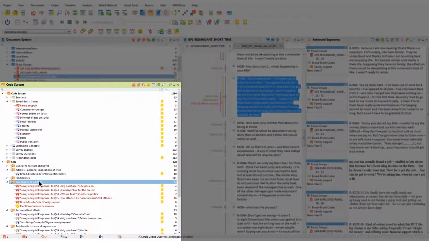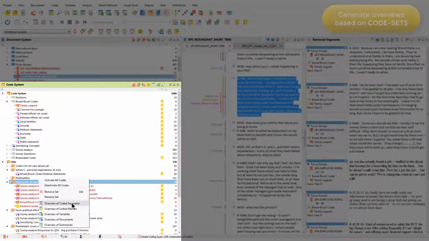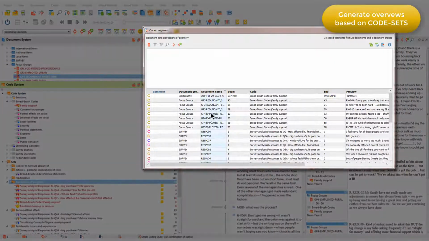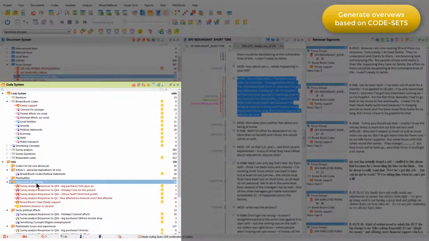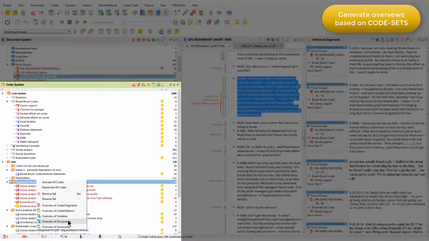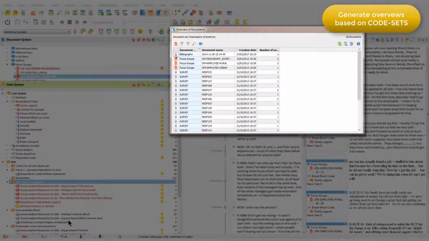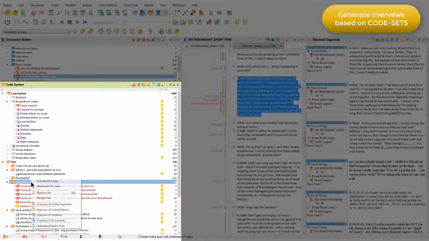Other actions we can take on code sets are to generate various overviews. We can get an overview of coded segments, for example, and this shows us all of the coded segments for any of the codes that belong to this particular code set. In addition, we can get an overview of documents, telling us which documents have any of those codes applied to them, and various other overviews as well.